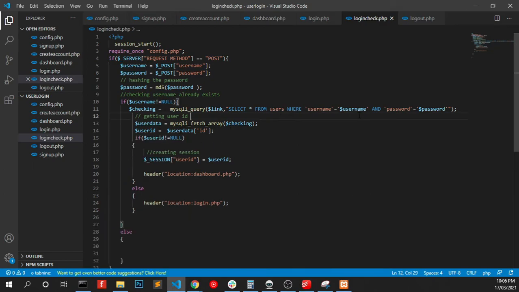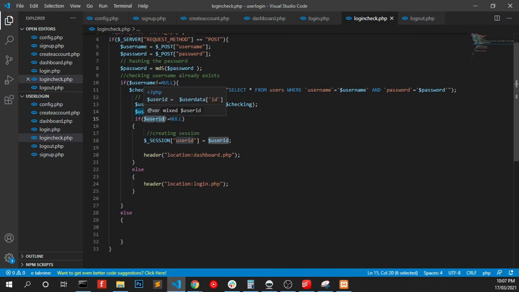If there is a valid user for this statement, we will store the ID of the user into this variable. If the user ID is not equal to null, then we are storing the user ID as a session. If the username is null, then we will redirect them to the login.php again. That means the username or password they entered is incorrect. You can add any response in this URL if needed, like this. Okay.